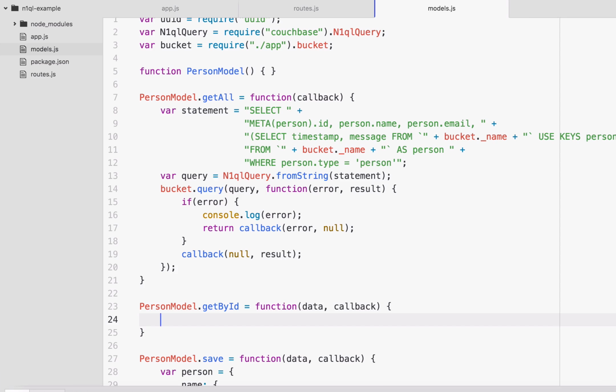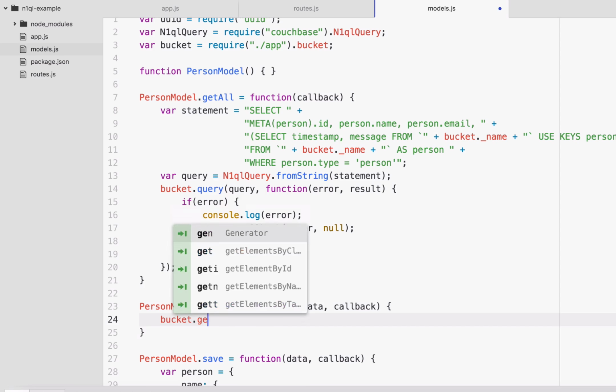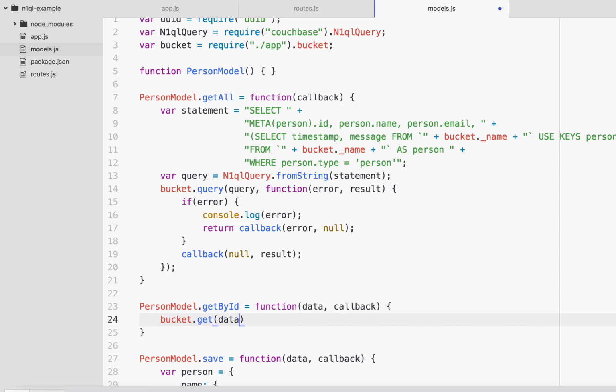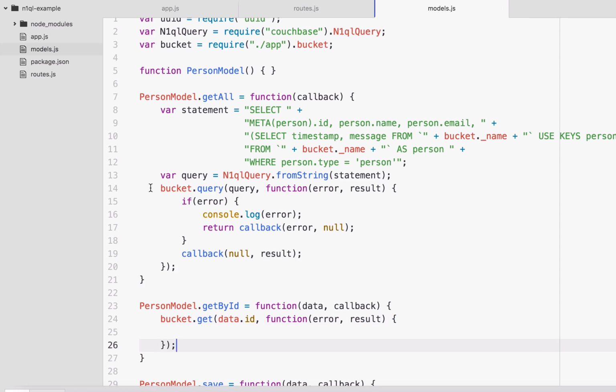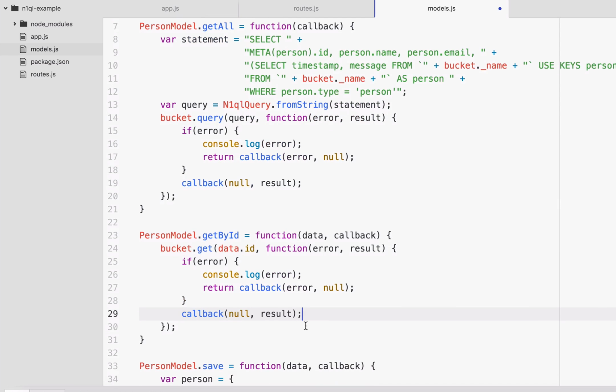So let's go ahead and say bucket.get. We're going to get by the ID. So in this case, we can say ID, person, whatever we want to expect in the incoming data. And like always, we have error or result. And I'm going to copy the same basic stuff from the other function. But this time, because we're doing a get rather than a N1QL query, we actually want to make sure we return only the value in this case. So we return the value, go back to routes.